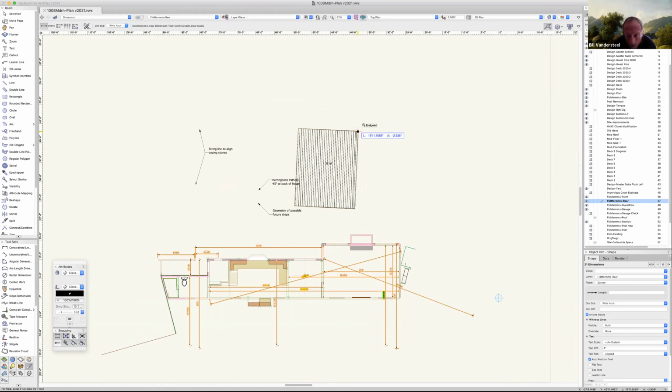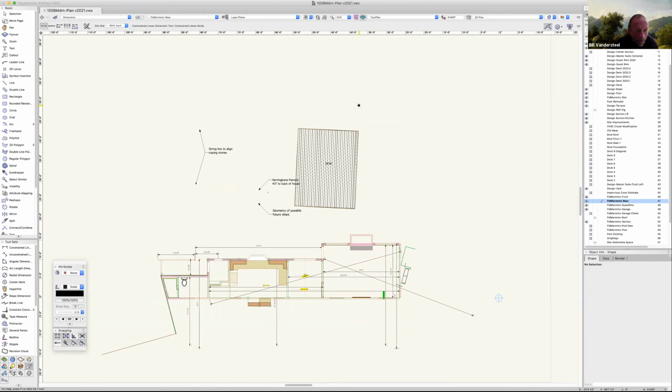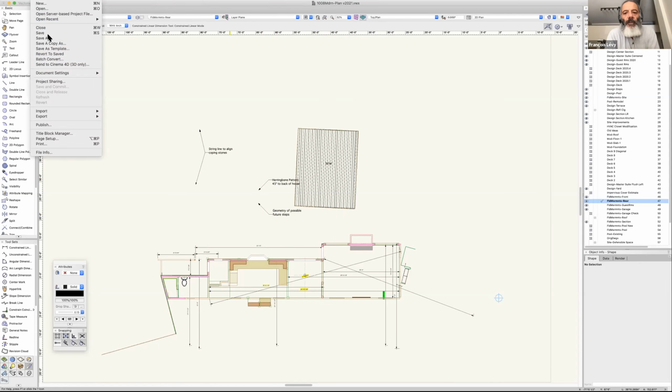I'll try dimensioning something here. See what happens there. Of course, it's constrained, so I've tried chain dimensions unconstrained. It doesn't seem to matter. And try a different dimension. Let's go back to your document settings. I tried that. Let's see what happens.